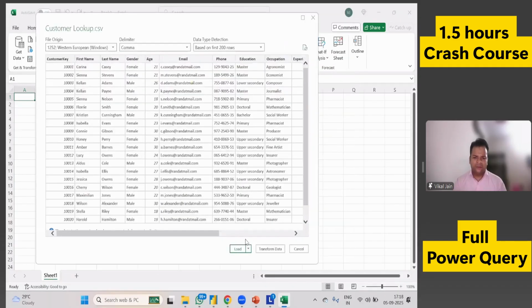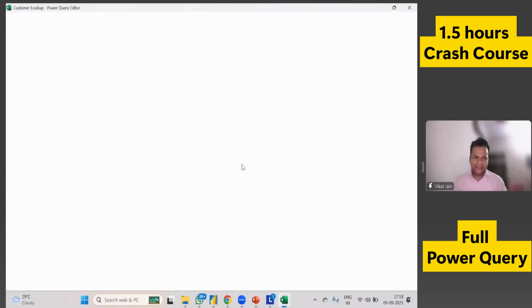And you can see here we have Load and Transform Data. Now, if I click on Load, it will simply load the data into this Excel file. And if I click on Transform Data, it will go to the backend, which is Power Query itself. Now you will see Power Query in the Excel file.